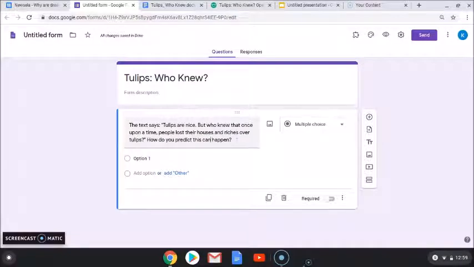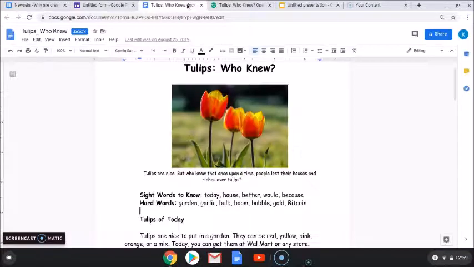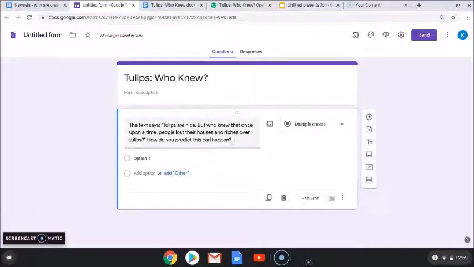It gives the caption to the picture, which says, "Tulips are nice, but who knew that once upon a time people lost their houses and riches over tulips?" True fact, by the way. And I just copied and pasted that into the question. And my question says, how do you predict this can happen?